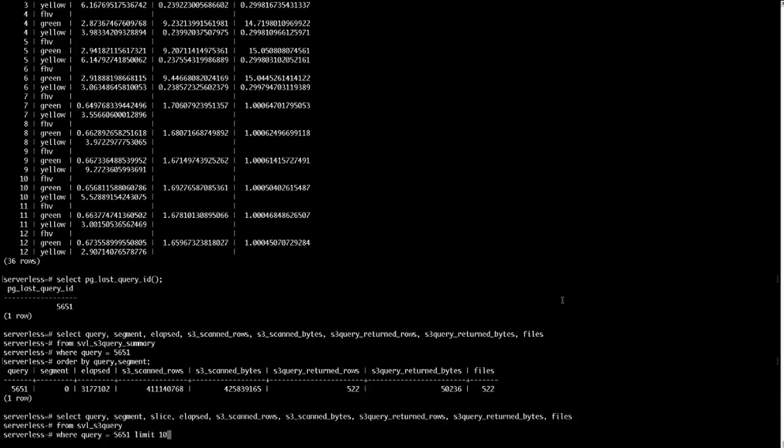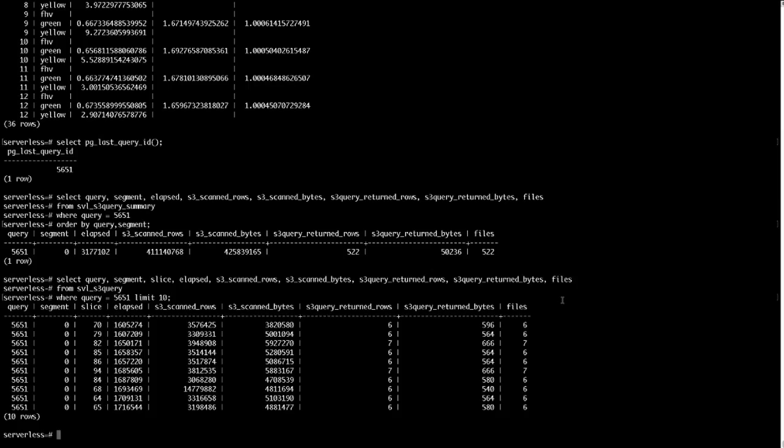Let's take a look at some of the additional information here. Per slice, we could take a look at how the query was performed against Redshift Spectrum from each slice against the compute nodes. Each slice on the compute nodes actually issues queries down to the Spectrum layer. And here we can see each slice and each segment, how many files were scanned, how many objects were scanned, what the return data set looked like.